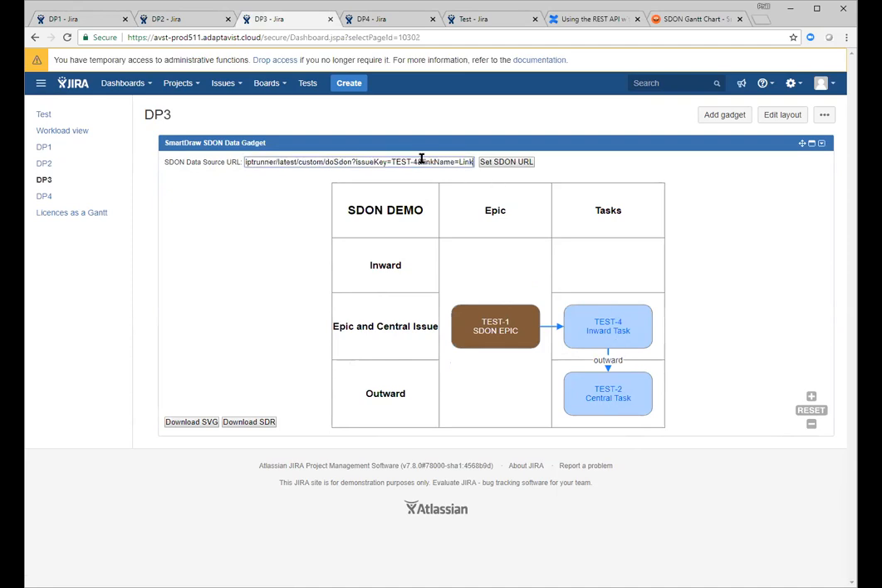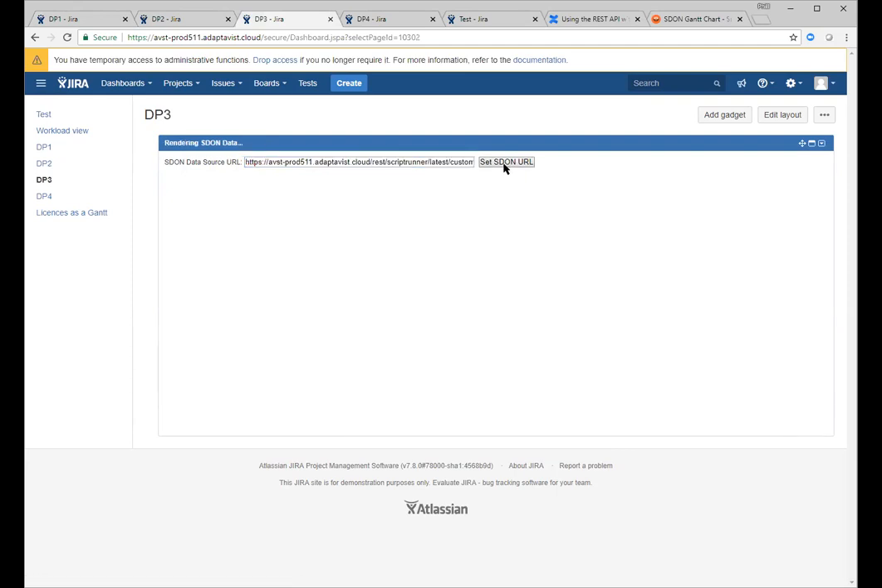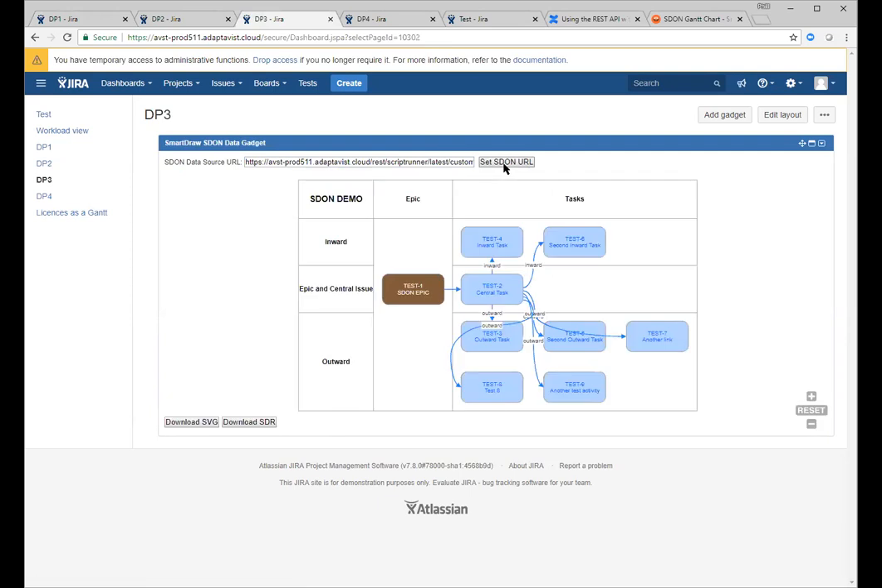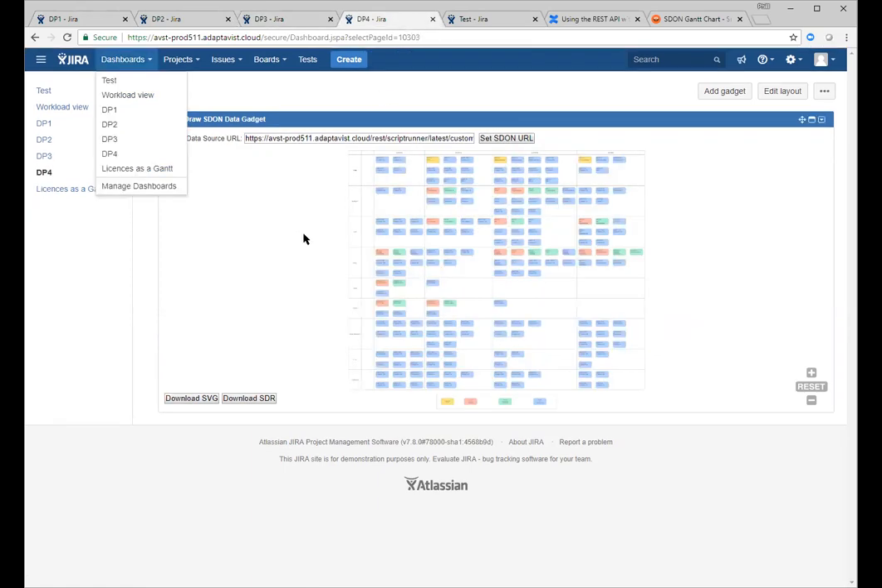So just putting that back to make sure that I don't mess up my demonstration. Go back to test 2, and you'll see that it again refreshes all dynamically. If we add another test activity and we link it to test 2, then automatically we will get an updated diagram as well. Moving on to our dashboard 4, many of you have already seen this.